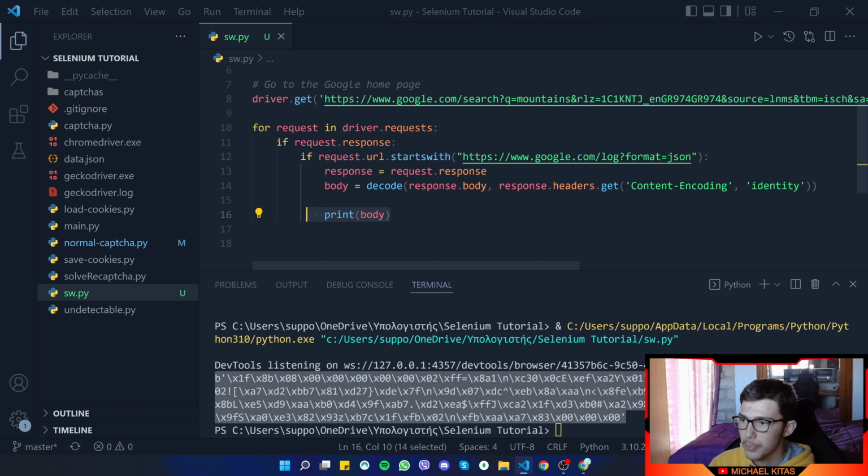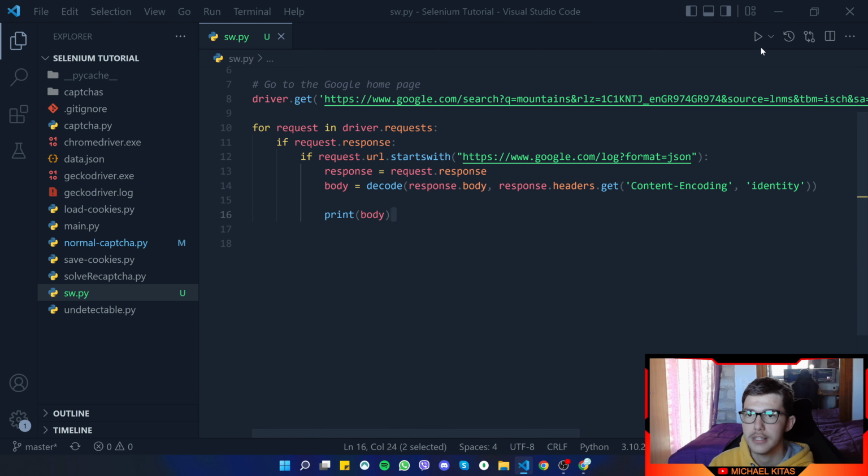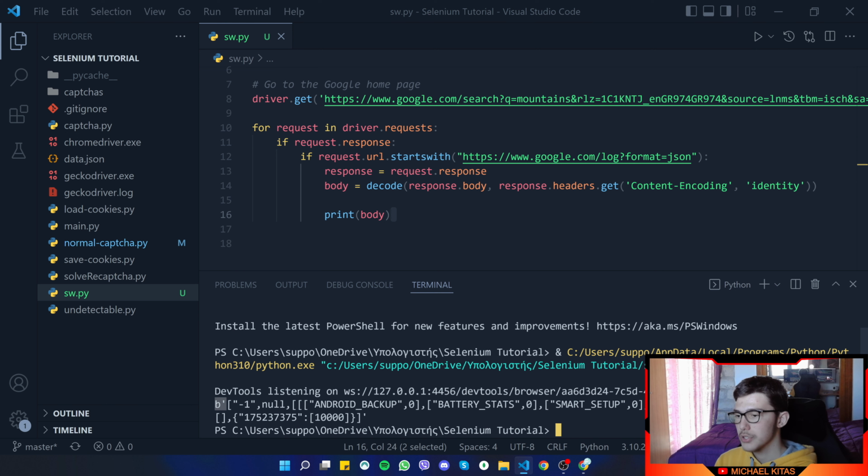And then we should print the body and we should get a readable JSON file. So let's test it out. And there we go. So it worked, but we get a B in the start and it is inside a string, and we don't really need that.